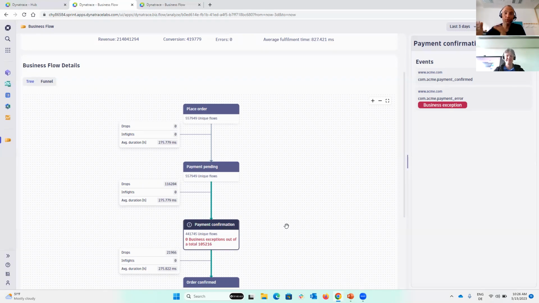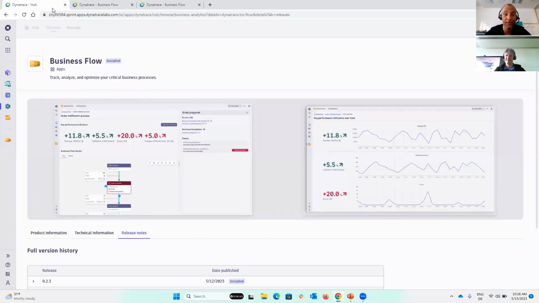Perfect. So folks, go to your hub, and as Klaus showed on the hub, you can find the Biz Flow app, very easy to install. And if you want to know more about business events, how you can ingest them, then also check out the links in the video, because I'm also linking to the observability clinics that Klaus and I have already recorded on business events in general.